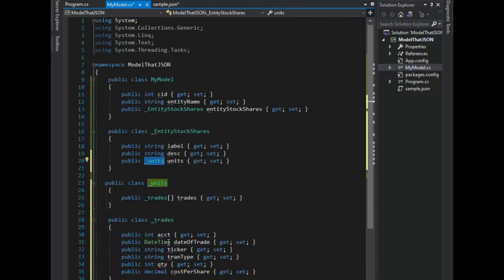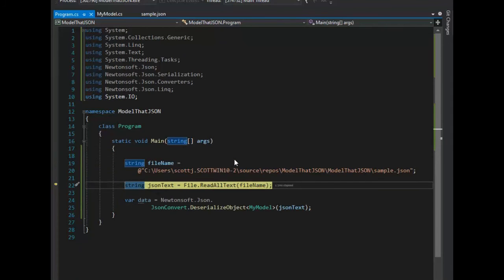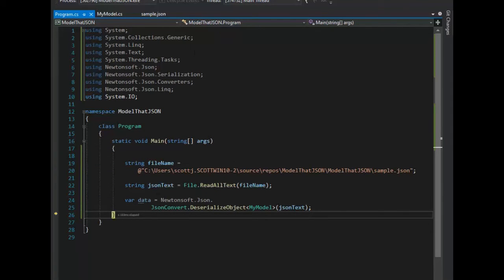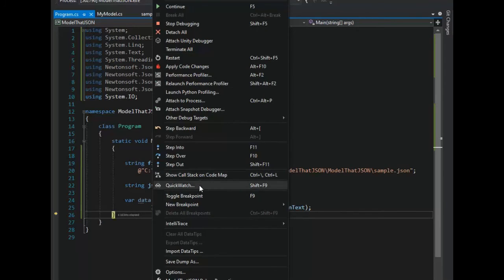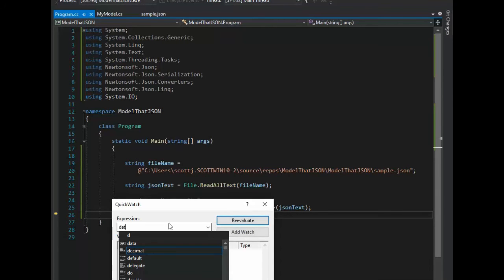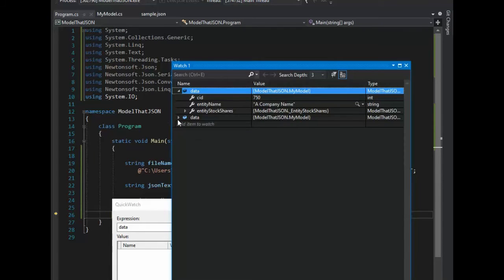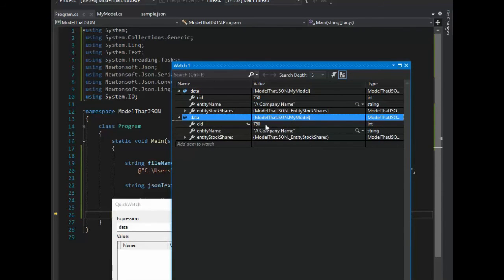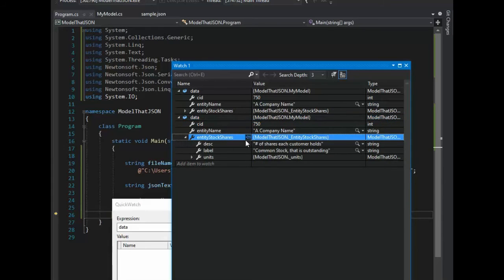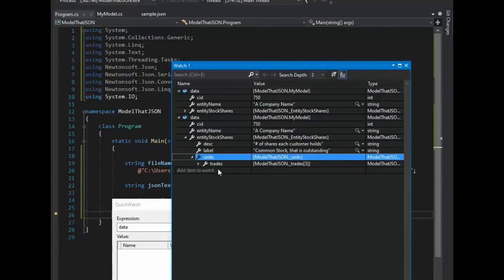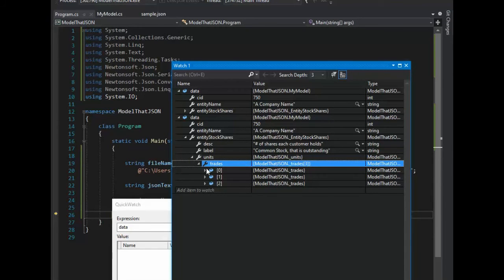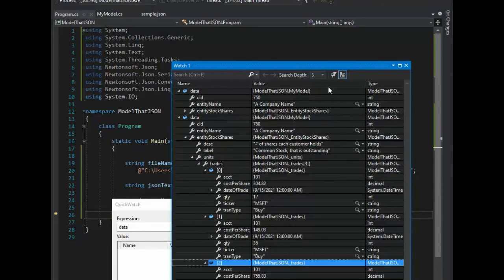Okay, well, talk is cheap. Let's see if I can get this thing to work. Ready? F10, F10, and then bam, bam, bam. Show me the debugger. Debug, quick watch. All right, and that is called data. There you go, add watch. I've already got them in there. Let's delete that. Okay, so let's do this bottom one. I got 750 a company, and then entity stock has a description and a label, and it also has units, and that units has trades, and each of those trades has objects. And there you have that.